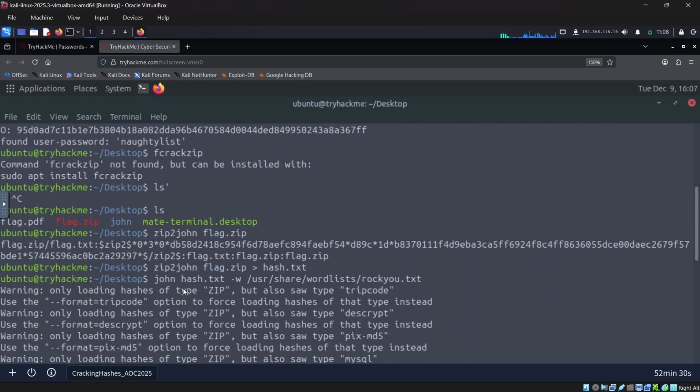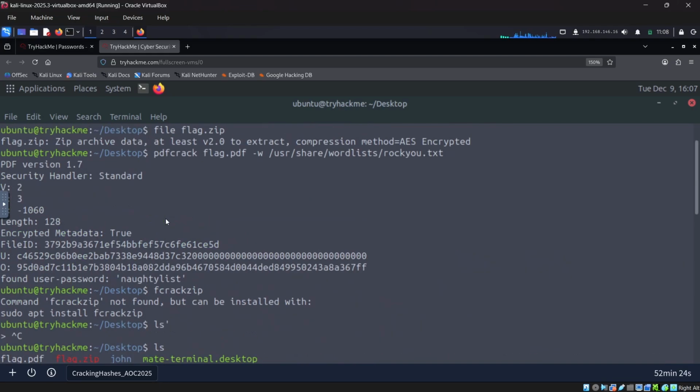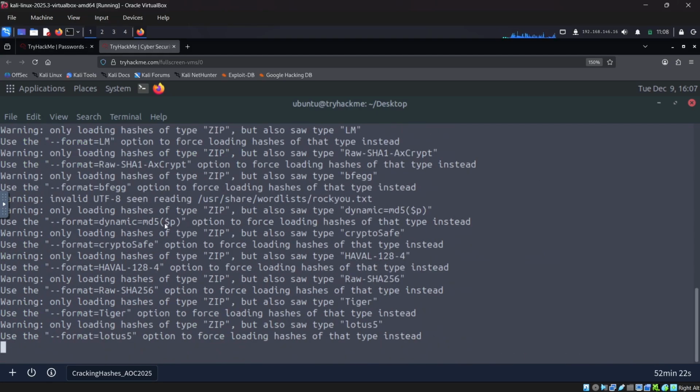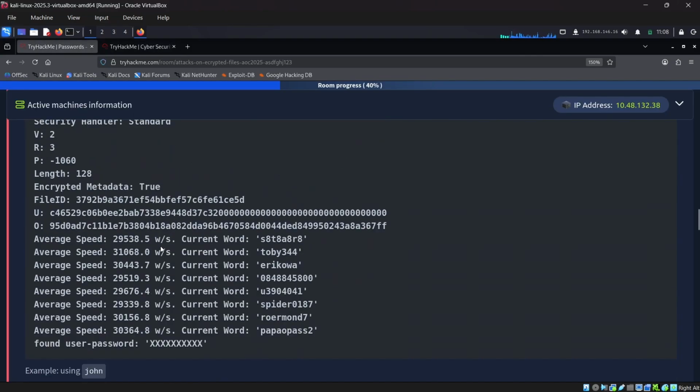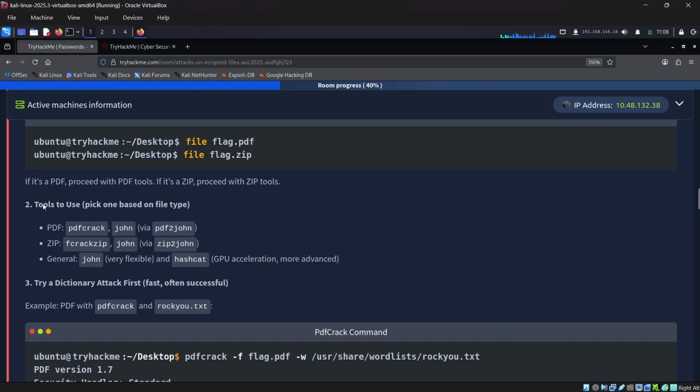So this one is running, and we are not getting the password faster than before. Like in flag.pdf, we were able to enumerate the password so simply, right? But in this case, it is taking more time than we expected. In the meantime, we can explore some of the tools you can use: fcrackzip or John via zip2john for zip, and pdfcrack for PDF or John via pdf2john. In general, John is very flexible, and Hashcat with GPU acceleration is more advanced.